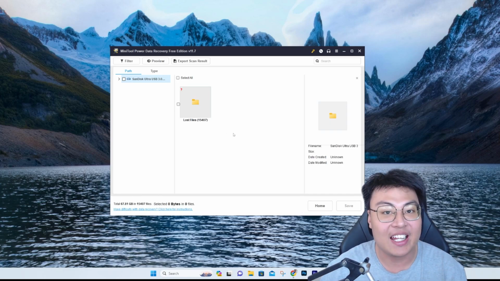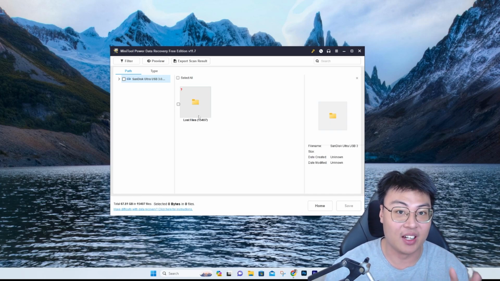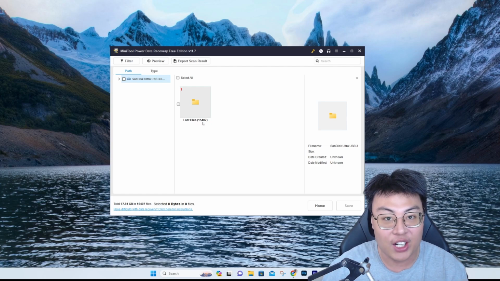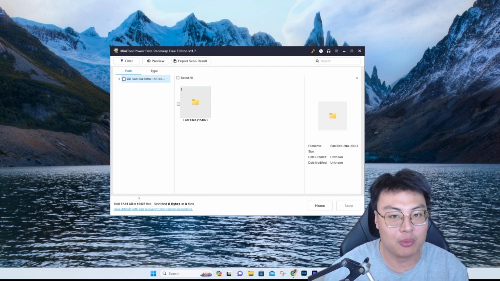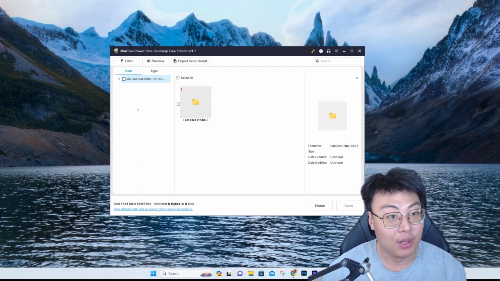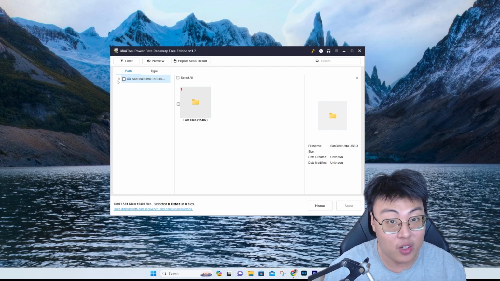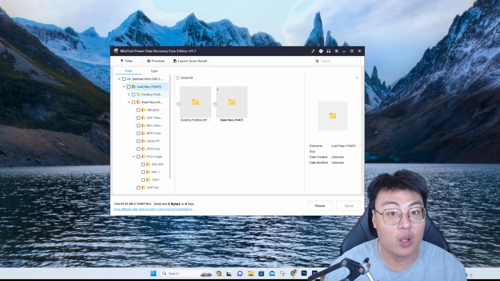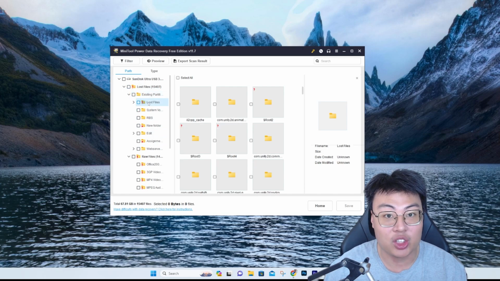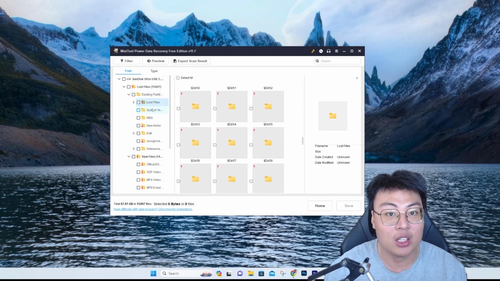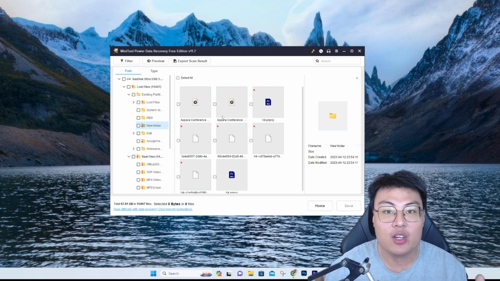Now the scan has finished, and as you can see, it has found 15,407 lost files. My thumb drive is only 32 gig, but it has found 67.81 gigabytes of data that has been stored over its whole lifespan. So data has been overwritten over and over again. But with this software, you can find all the lost files, including the lost files inside the existing partition and the system volume. You can see every single one of them.